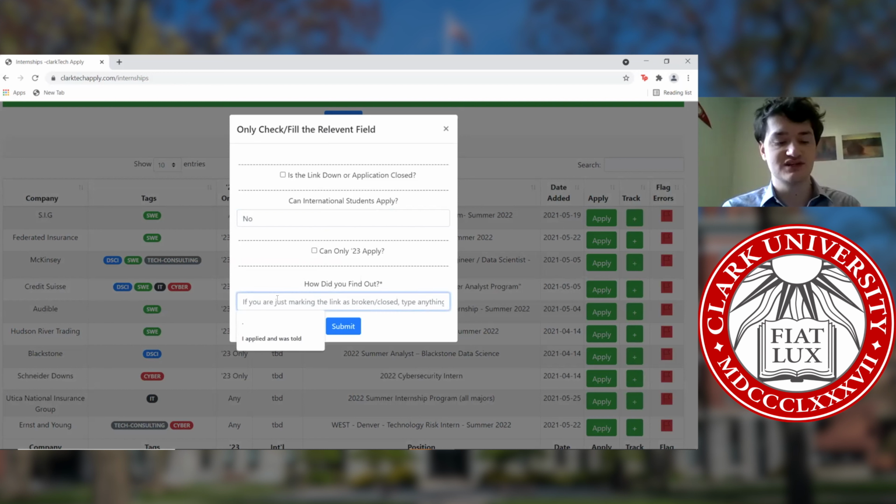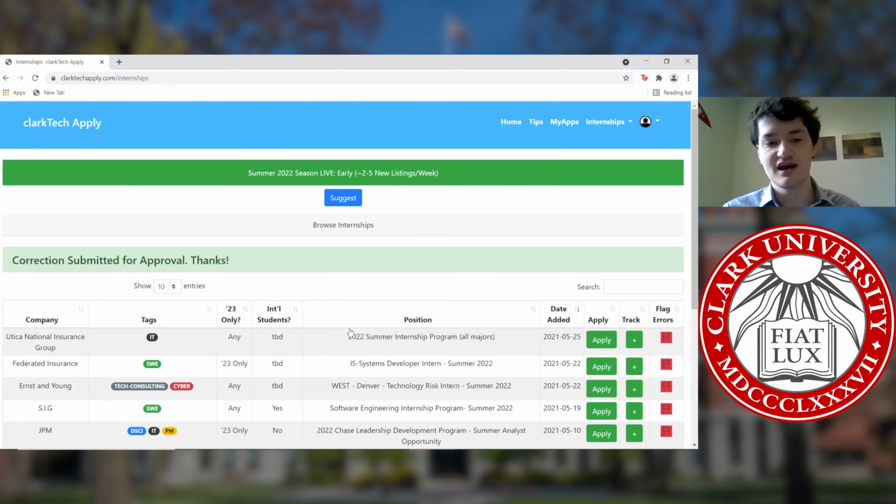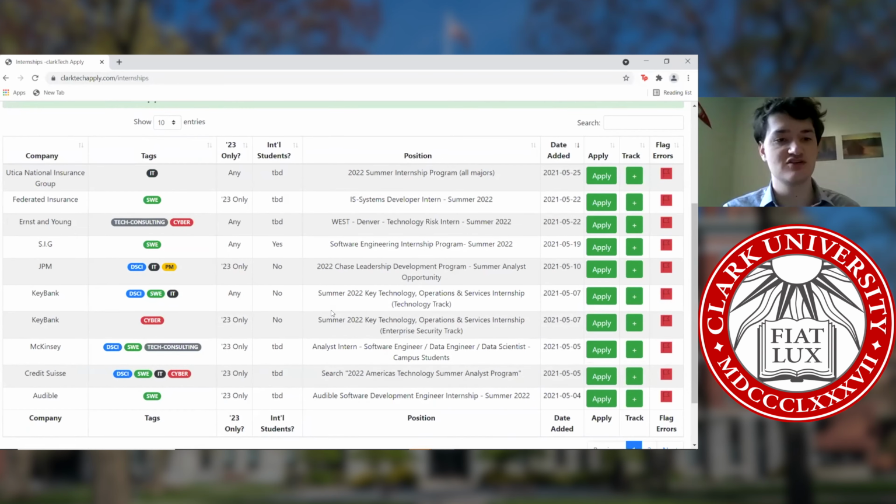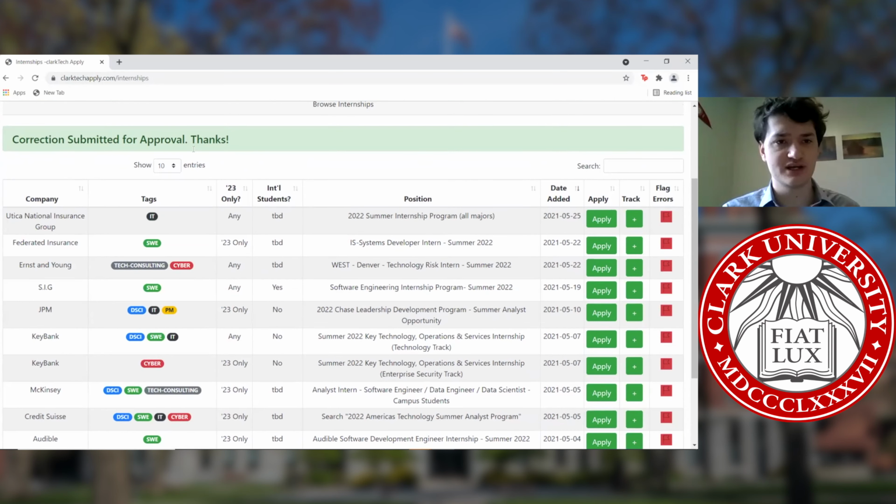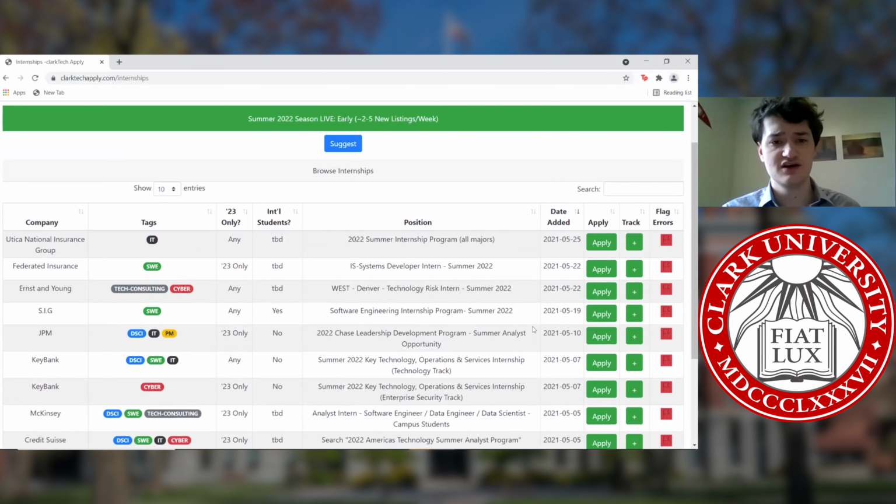So, no, international students can't apply. And the reasoning was, I applied and was told, right? And then they can submit that. And I'll show you what happens to that submitted correction later. But we are kind of crowdsourcing that functionality. Also, you can do that to indicate the link is down and it's closed. So I'm going to refresh this again.